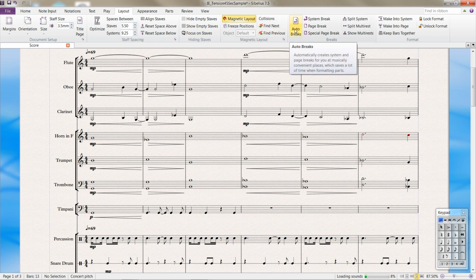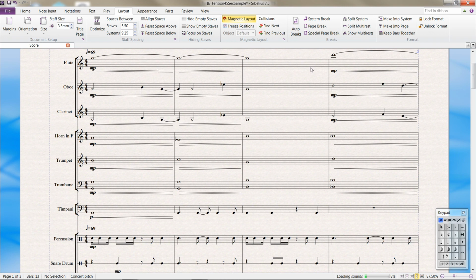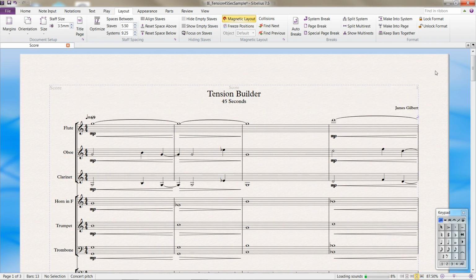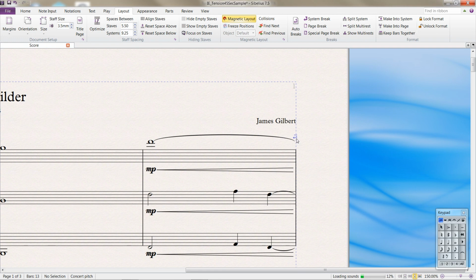You also have an auto breaks feature. I find this is helpful when you're doing orchestral parts, and you can specify, have a system break every 4 measures, for example. So as you can see here, we now have 4 measures in a staff, in a system, and that little icon shows up to tell you.